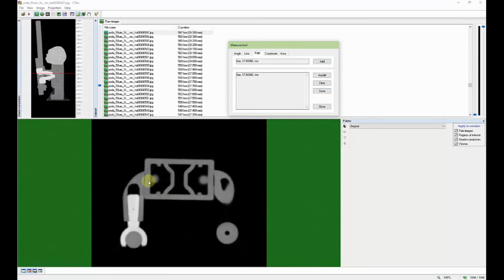So the path tool is very similar to the line tool, except it's going to follow the exact path of my cursor rather than creating a simple point-to-point measurement. So if I do my best to trace along the length of this sleeve, we can see we captured that distance as a path. Now, of course, this will only be as accurate as you can draw, so take those measurements with a grain of salt.